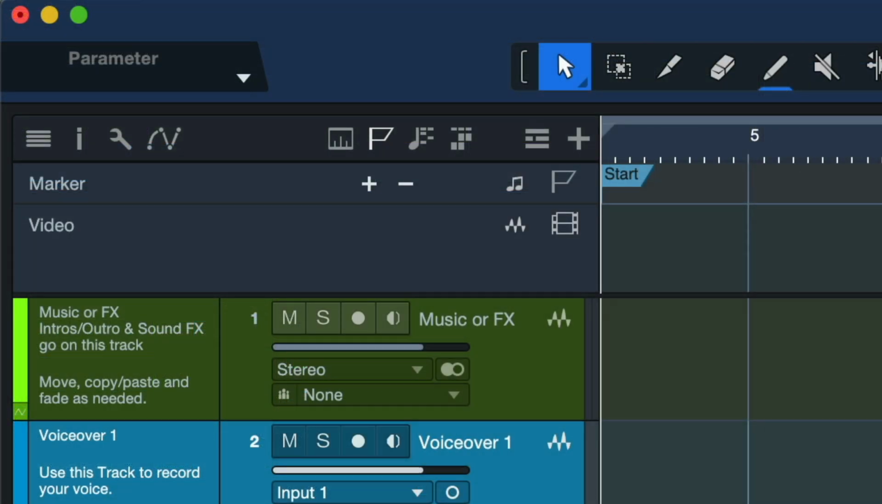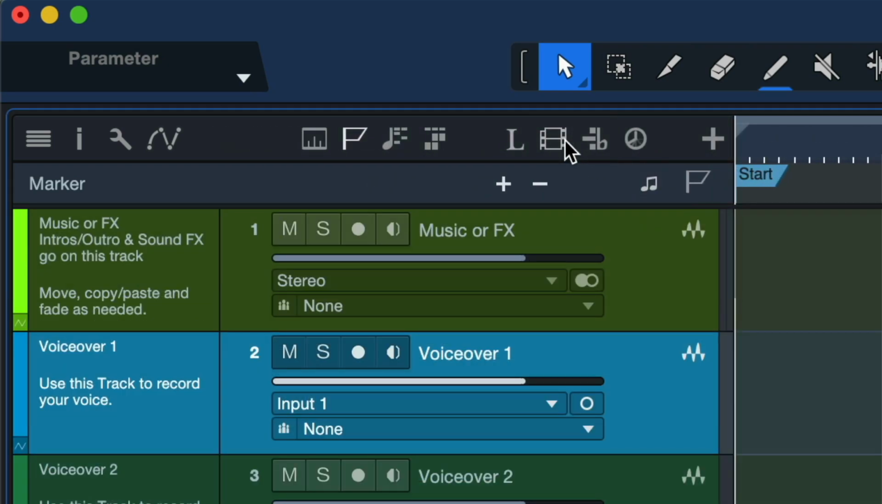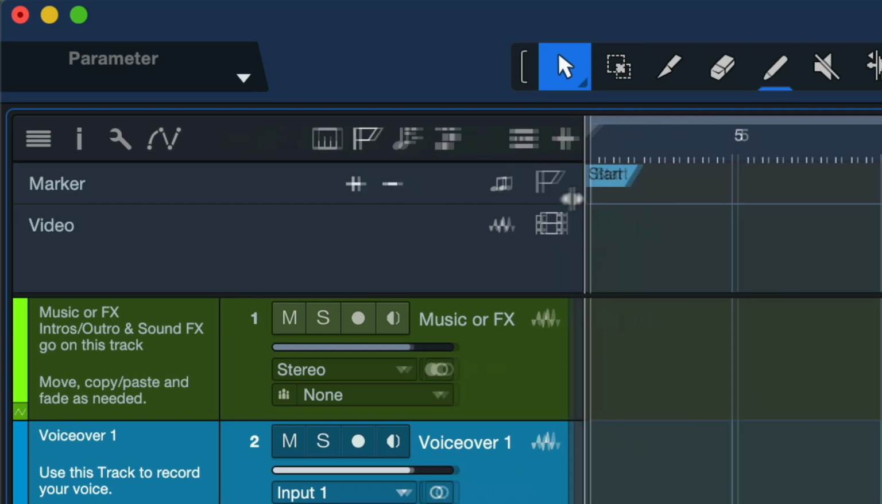Here inside of the Global Track Controls menu bar in Studio One, locate the new video button and click to open it up. If you don't see that because your track list might not be wide enough, then just select video from this pop-up menu right here.